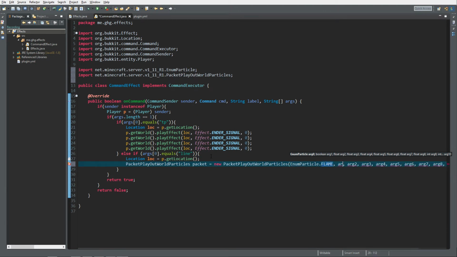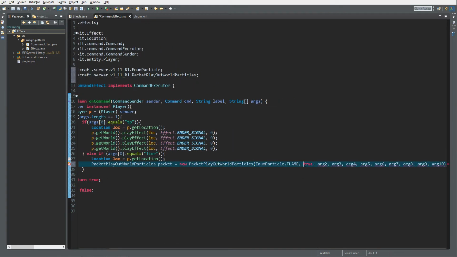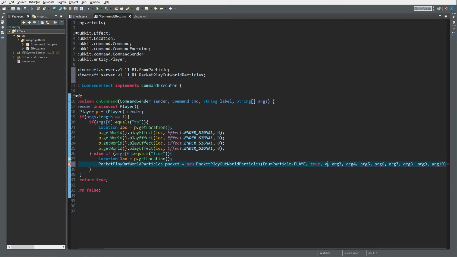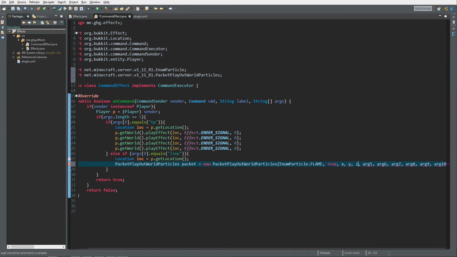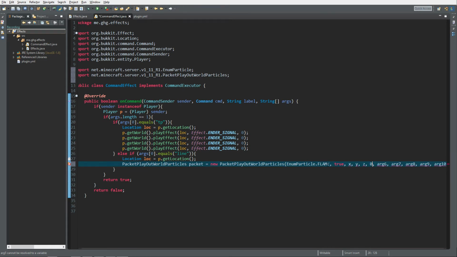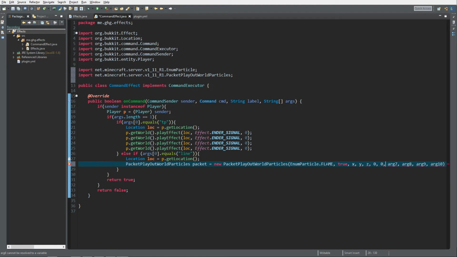Then we need a boolean. I don't know what it's for, it doesn't do anything, true or false. I've tried it, and if you do know what the difference is between true or false, then let me know down below in the comments. Over here we want our X location, Y location, and Z location, and then we're gonna put a 0 for random, another 0 for random, and another 0 for random. As far as our velocity goes, we want 0 because we do not want moving particles, we just want steady particles, and then for the amount only 1.